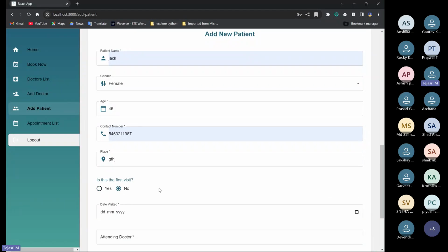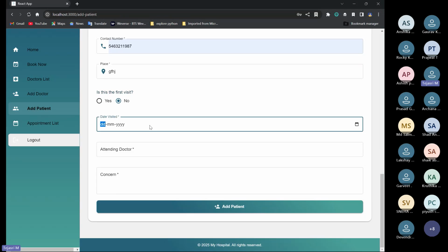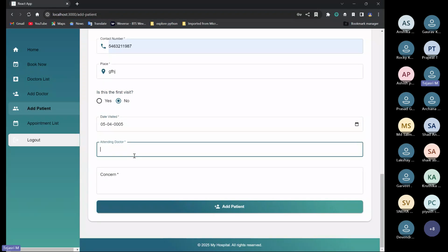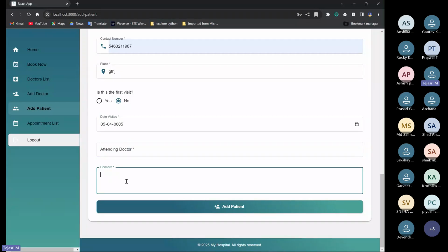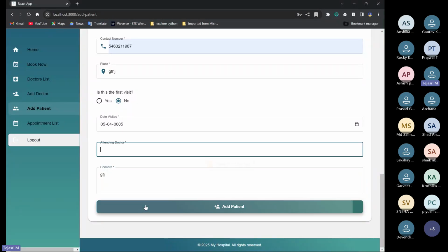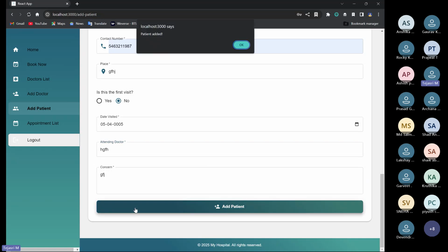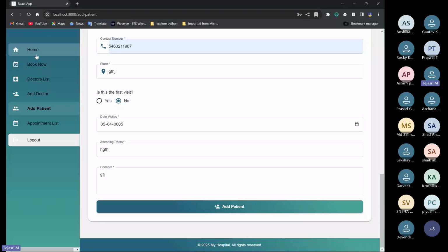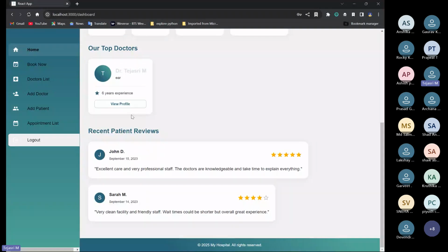then it will ask for the history of the patient, like when they visited the last time, who was the attending doctor for that appointment, and what they came for, and it takes the value. The patient is added right now. Yeah, that is my project.